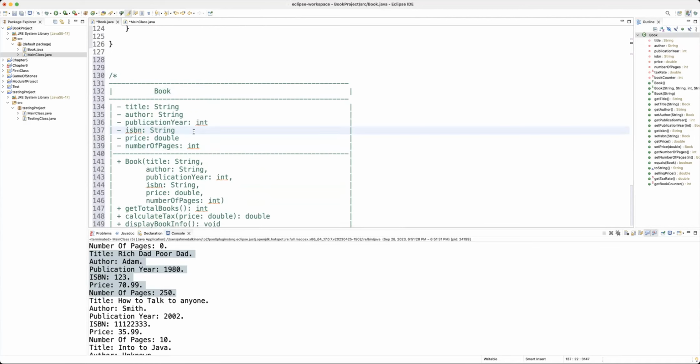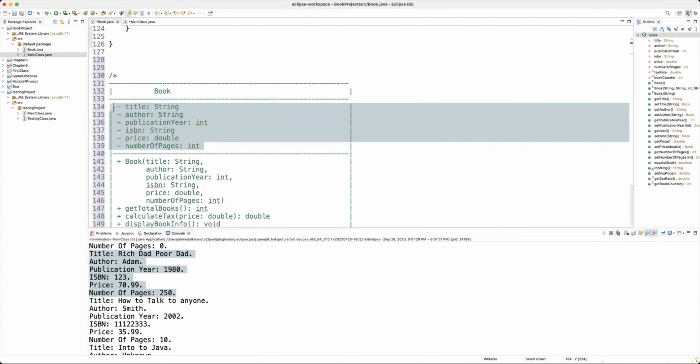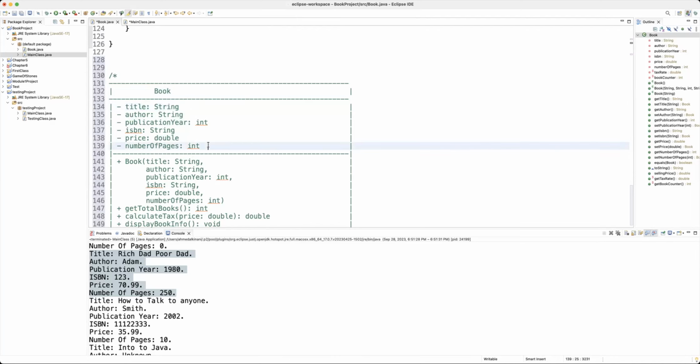And for the data members, you will see the negative sign here, as these are private data members. So the title is private, author is private, publication year is private, ISBN, price, number of pages. They are all private data members. And it's telling me what the data type is for each one of them. So the title is a string, the author is a string, the publication year is an integer, ISBN is a string, price is a double, number of pages is an integer.